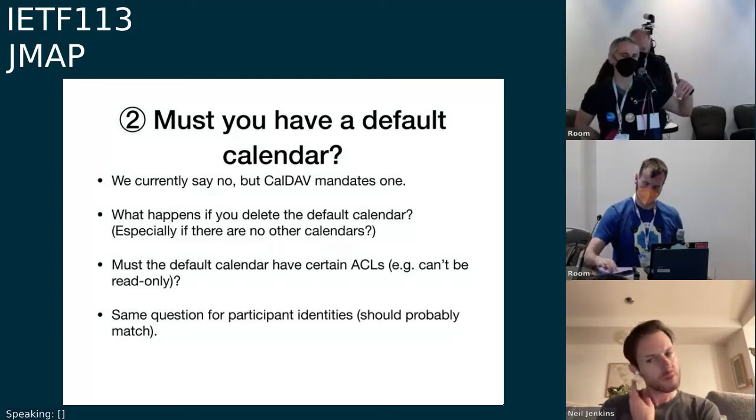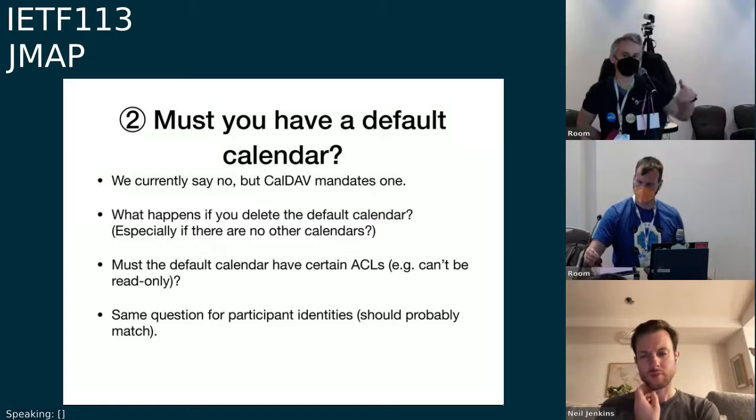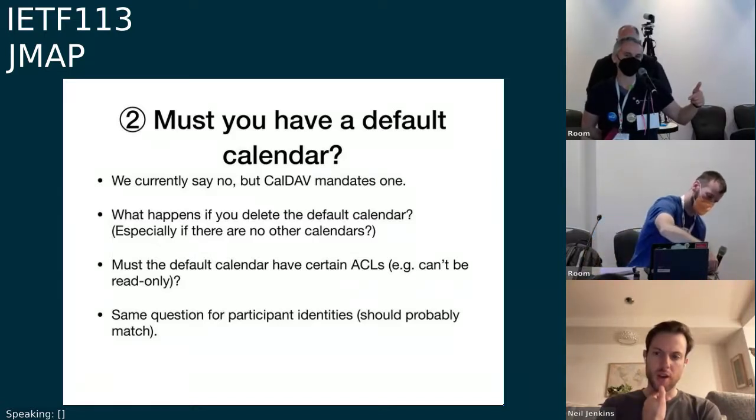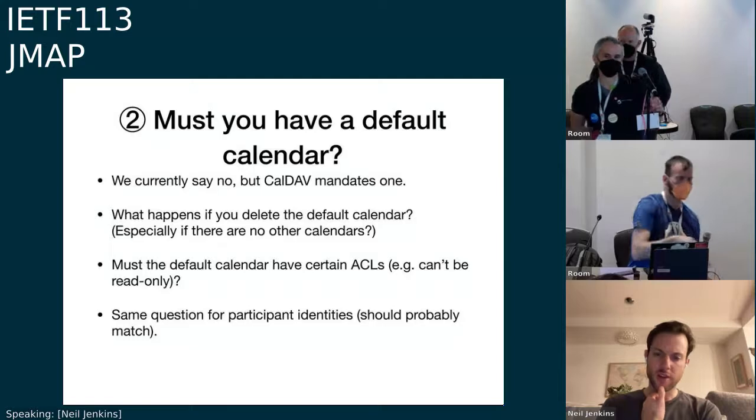So the case I'm making here is probably for not being able to delete the default calendar and make another calendar the default calendar. I don't entirely agree with that.